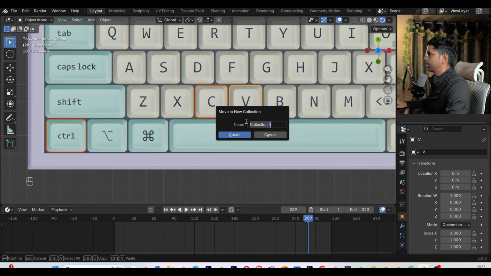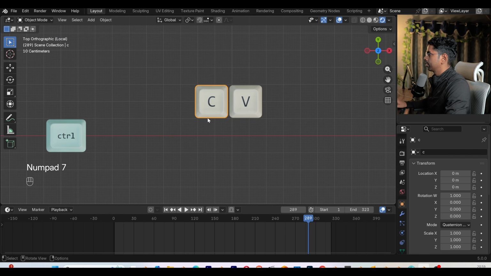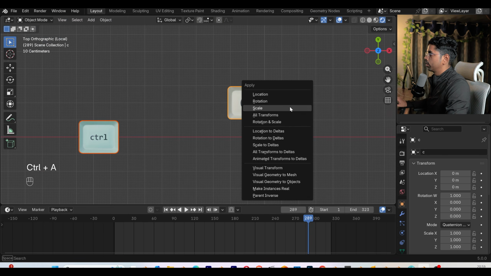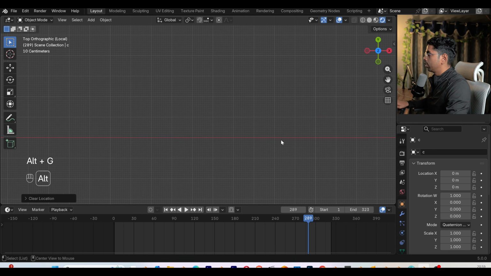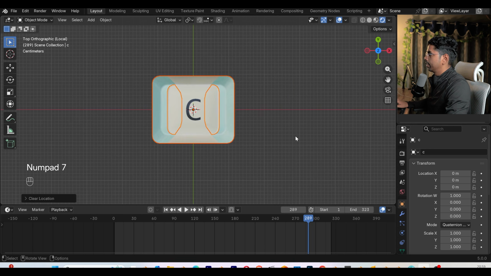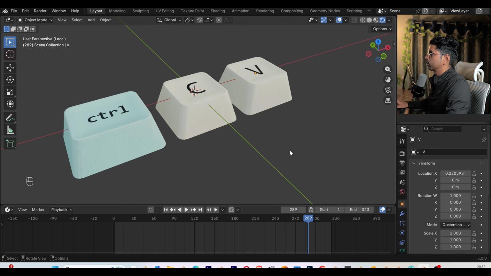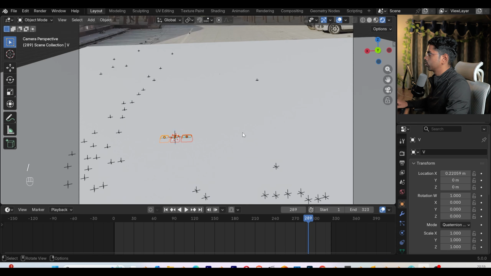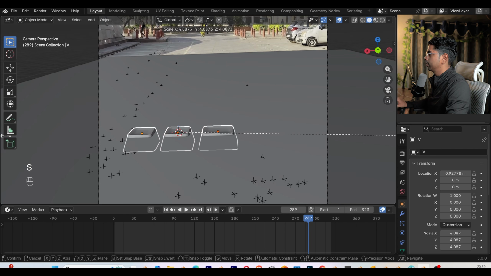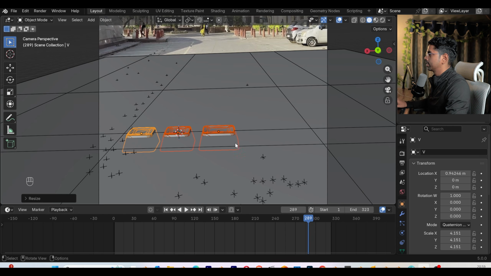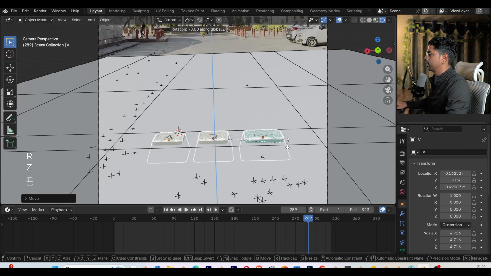Press M and new collection called main buttons, and hide this keyboard for now. So let me roughly align this. Select all three, Control A to apply the scale, set origin to geometry. I can select all these three, Alt G to reset the location, and now I can simply move them aside like this. Okay, so I have these buttons. Press slash to unsolo these. I can go to solid mode, and first thing first, I can scale these buttons. Let me enable the wireframe mode so I can see and roughly align these three buttons over here.